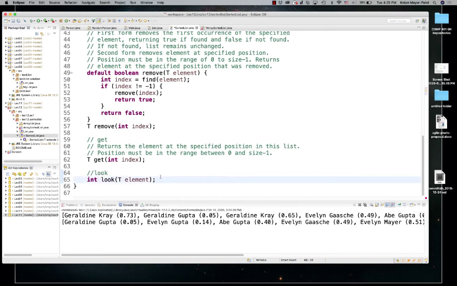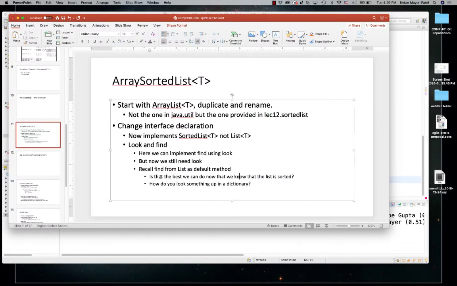Now, we could implement look by starting at the beginning and going through, but that doesn't take advantage of the fact that we already have the list that's sorted. If you think about how you look something up in the dictionary, you don't start on the first page and then keep going, right? What do you do when you look up something in the dictionary?